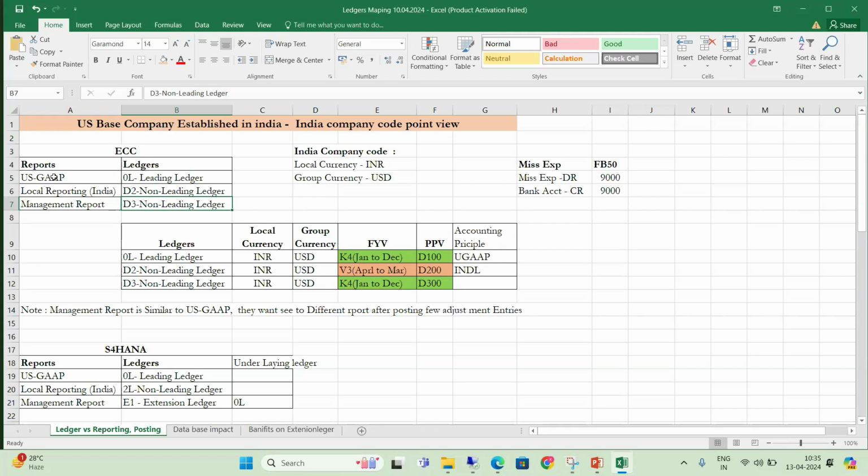So the settings are as follows. In 0L, the example currencies are INR and USD. As I mentioned, the India company could be using 2 currencies, assume it's using only 2. From that point of view, the local currency and group currency are followed in 0L, which follows US GAAP. K4 is the fiscal year variant, and the posting period variant is D100, for US GAAP purposes.